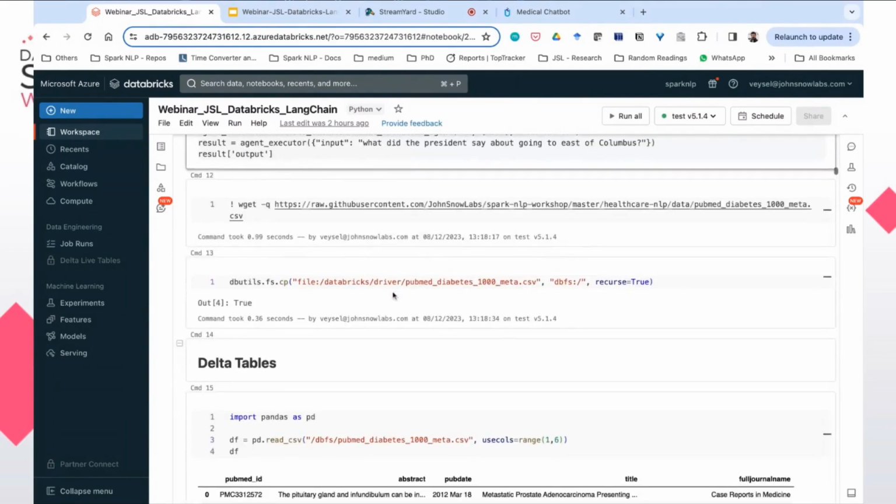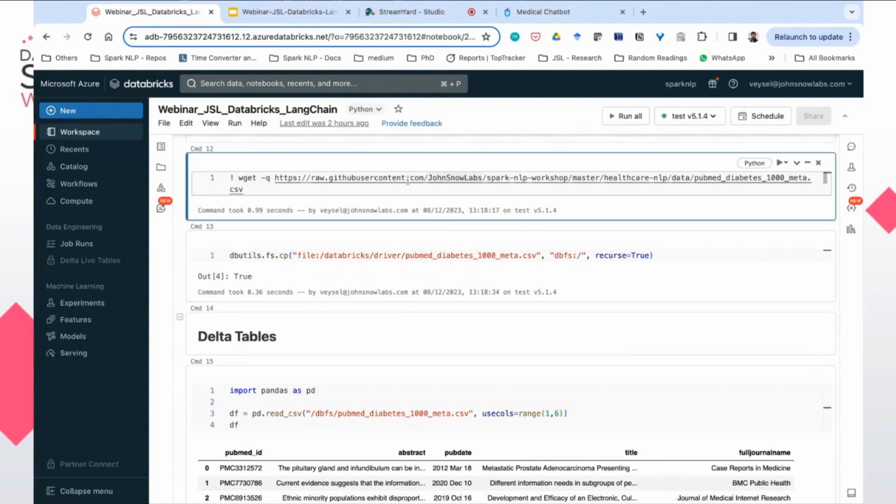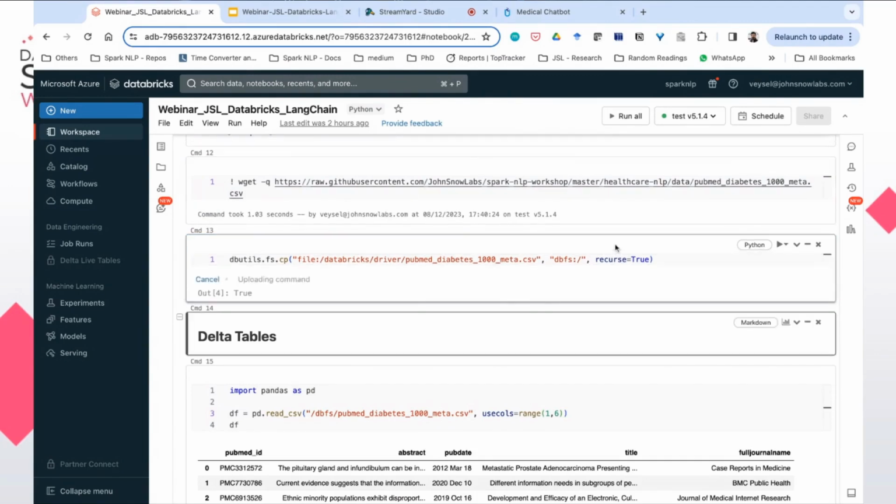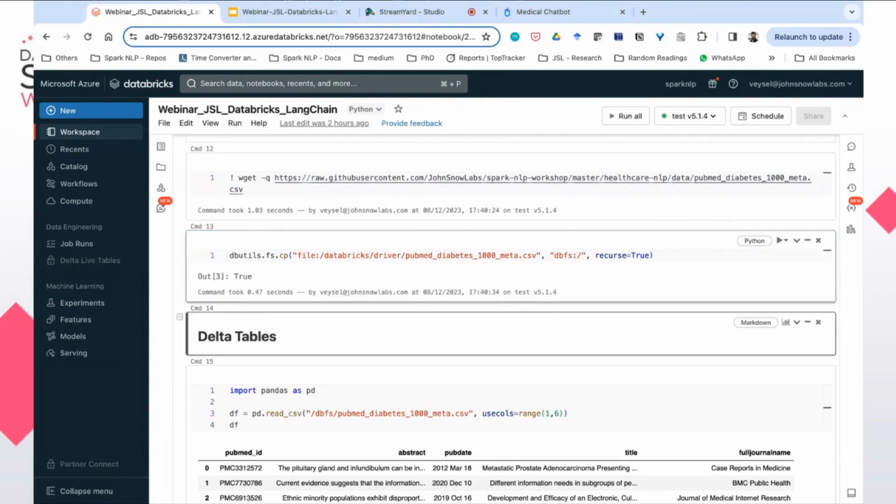So let's download. The first step is I have some PubMed data, like 1,000 abstracts that I already collected from diabetes related PubMed articles. I'm only going to use the abstract. You can use the discussion and conclusion sections as well. In our medical chatbot at Johnson Knowles, we already have them, by the way.